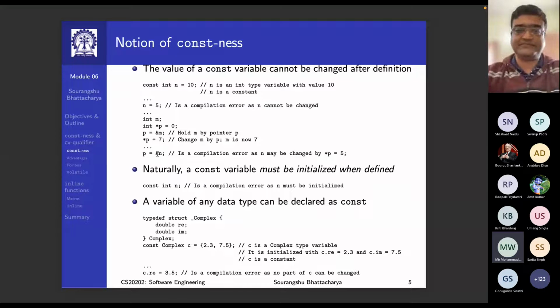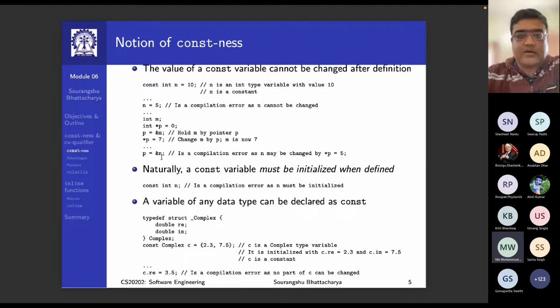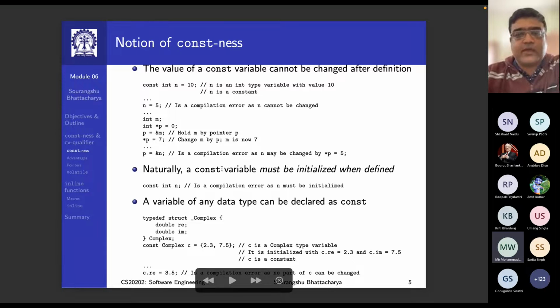Is it clear? I will show you how to actually take the address of n. From this, you will think that, sir, can I never take the address of a constant variable? No, you can take the address of a constant variable. I will come to how to take it. Understood? Okay, let us go ahead.